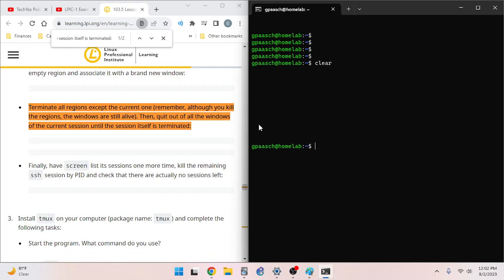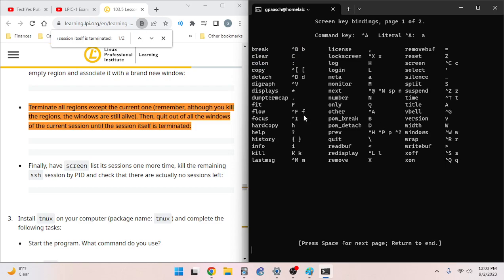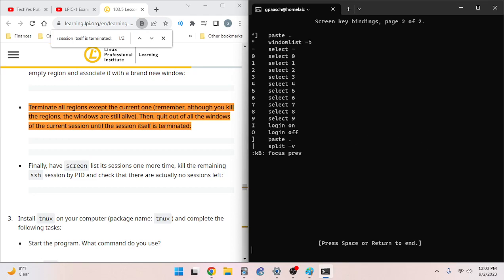Okay, so then what we need to do is quit out of all the windows of the current session until the session itself is terminated. This is another thing that probably has a few creative solutions. Let's take a look at the help menu again. It looks like there's a number of ways to do this. You can do a quit with the backslash. Now, I'm not sure what this is referring to. It could refer to quitting the window. I'm not going to play around with that right now. I kind of want to get through this. So that looks like a decent option.